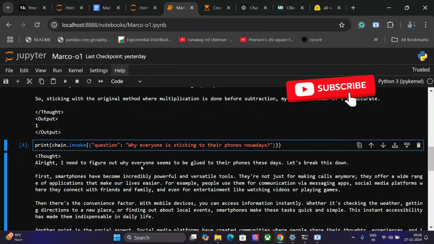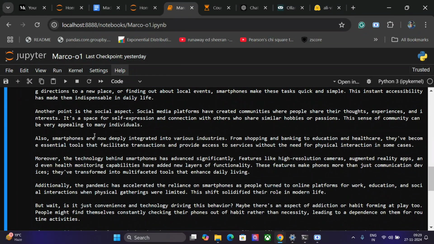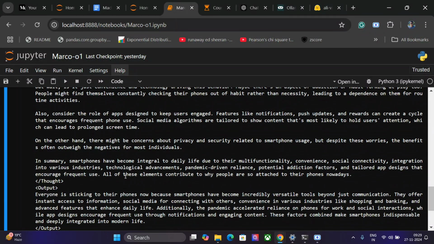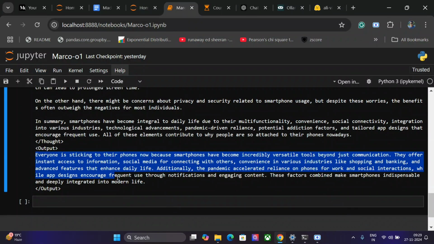Why is everyone sticking to their phone nowadays? So here you can see that it is giving you an entire breakdown. First, smartphones are incredibly powerful and versatile. Then there's the convenience factor. With mobile devices, you can access information. Another point is the social aspect. Smartphones are now deeply integrated. The technology behind smartphones is advanced. But wait, is it just convenience and technology driving this behavior? It has given such a smart answer, such a coverage of different aspects, that's great, and it gives a summary as well. And then this is the final output that comes in.